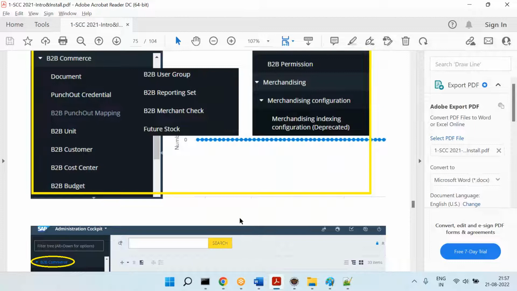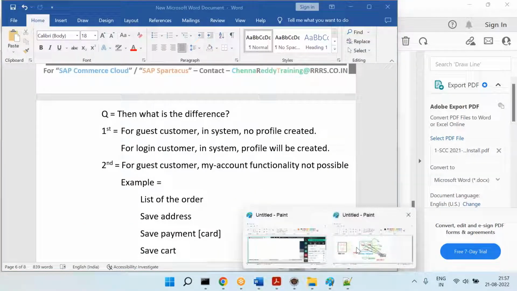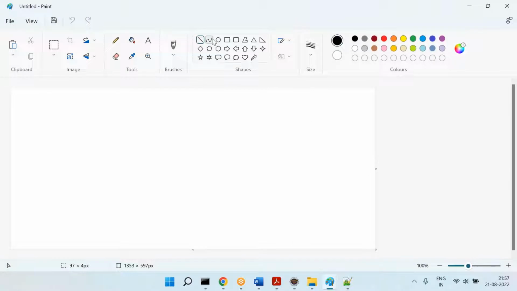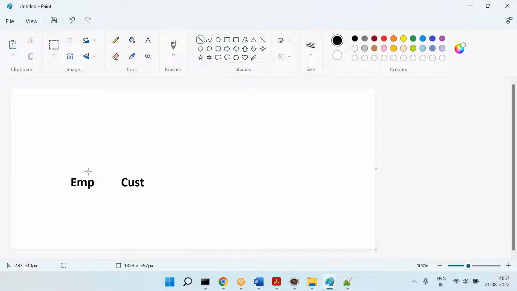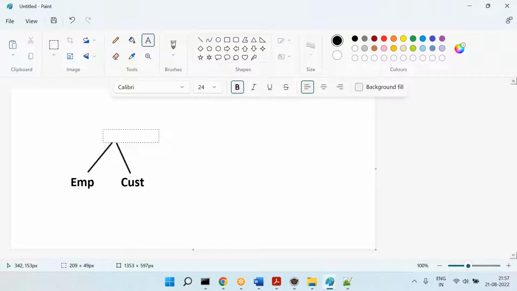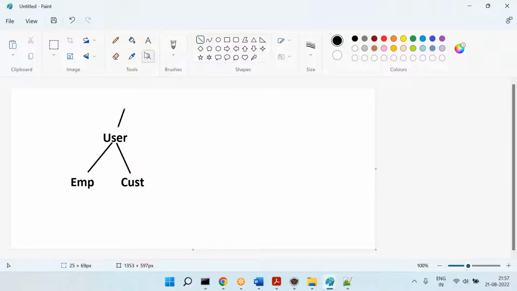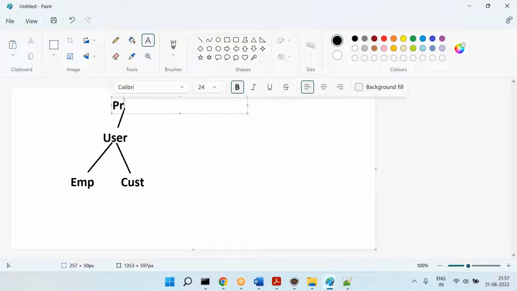One more point you need to remember: we have two types of entities, employees and customers. For employees and customers, what is the parent? User. And the user's parent is principal. Please remember this hierarchy. Employee and customer, the parent is user; user's parent is principal.